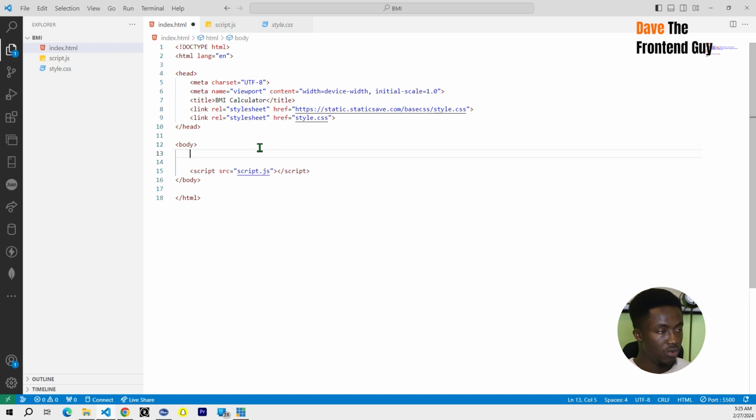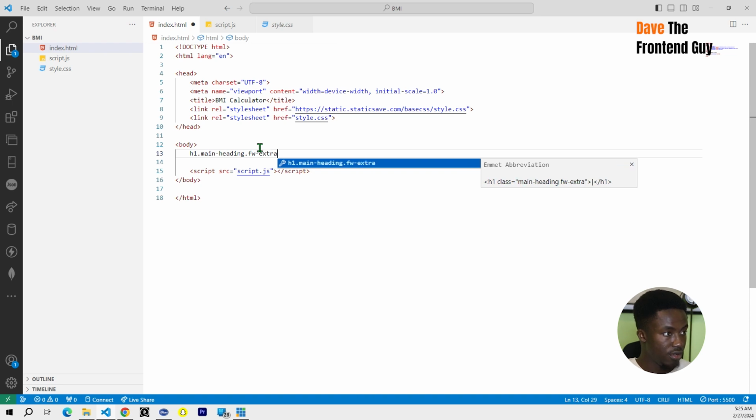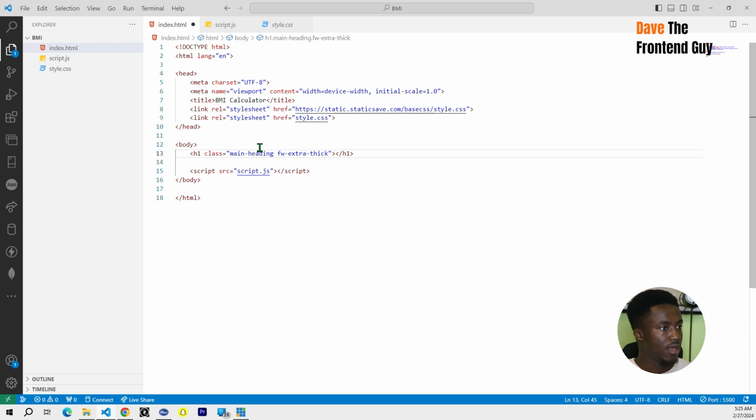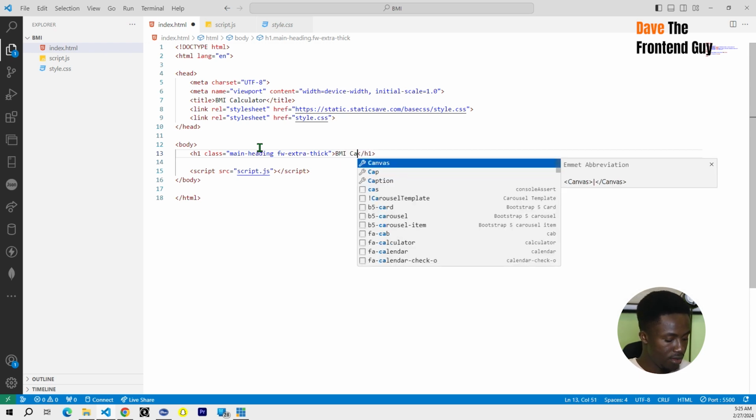So the next thing we want to do is to create our heading, which is an H1. We want to give it a class of main heading. And we want it to have an extra thick font weight, sorry. So extra thick. And then we want it to say BMI Calculator.